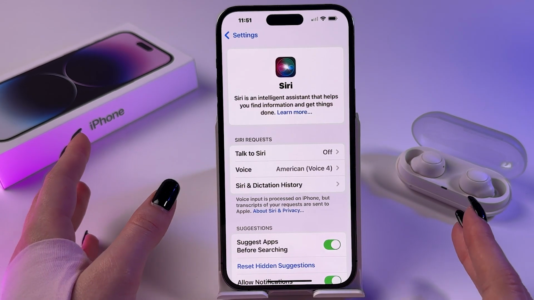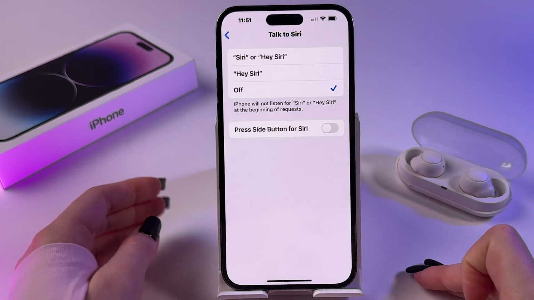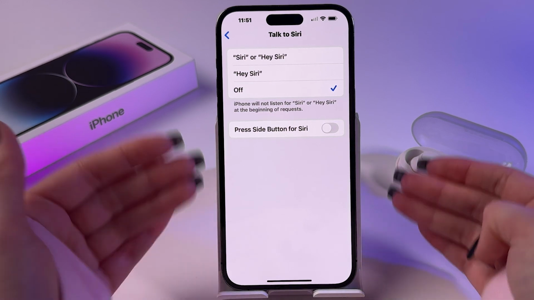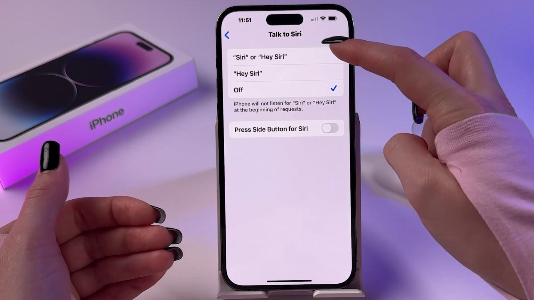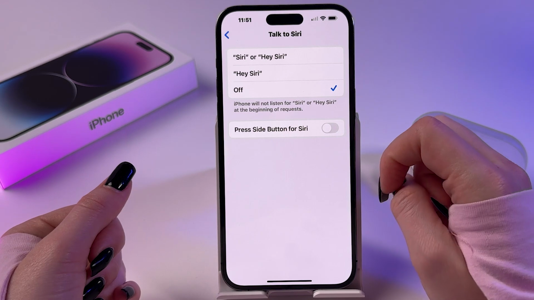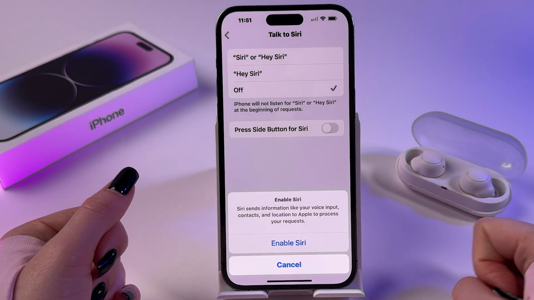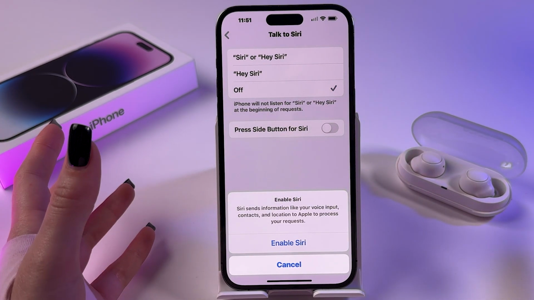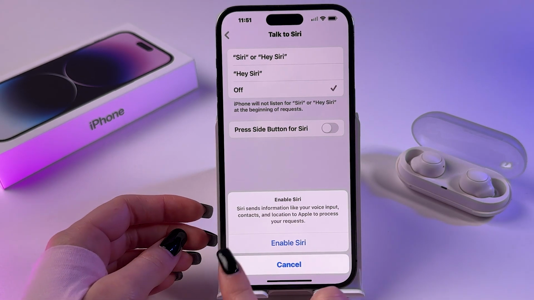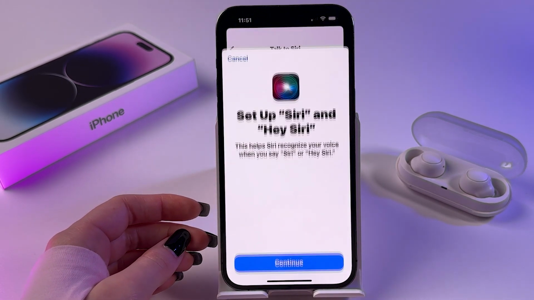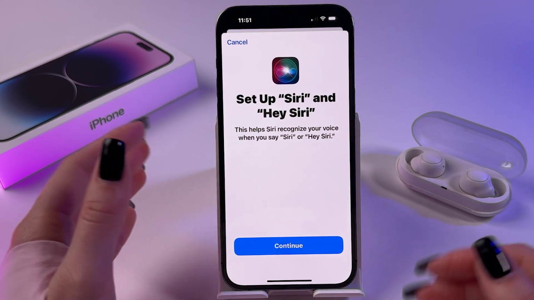Now, all we have to do is to find Talk to Siri feature and turn it on. For that, pick one of those two options. So I'm gonna pick the first one to say Siri and Hey Siri, and then confirm to enable it. Now we need to set it up.